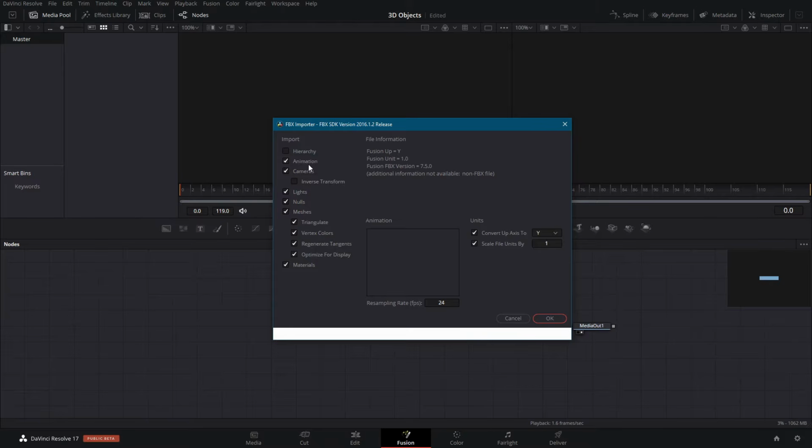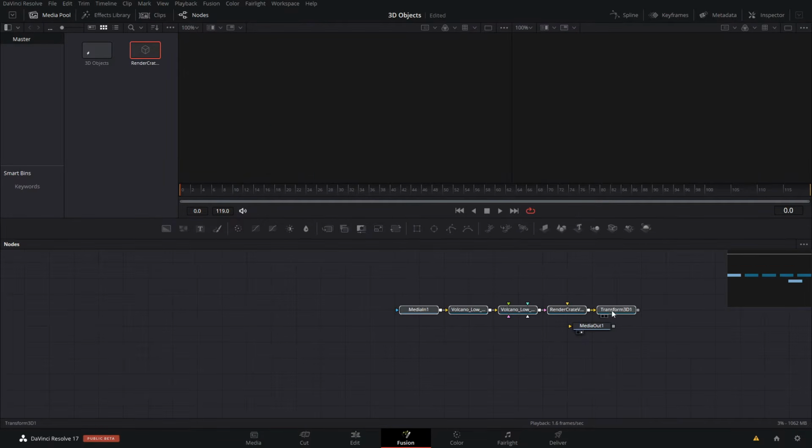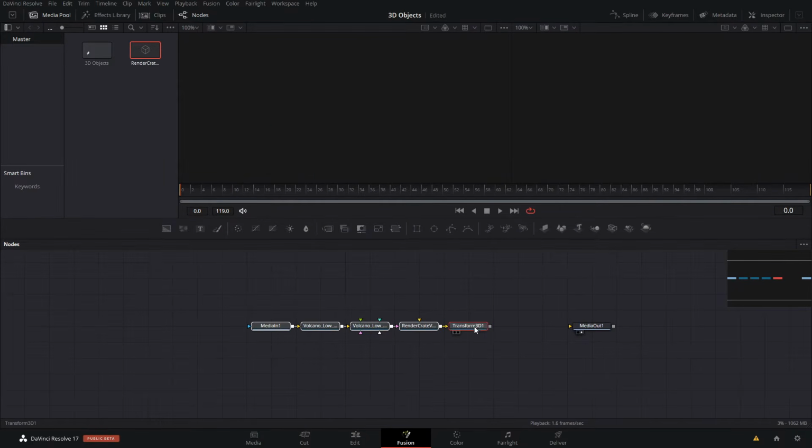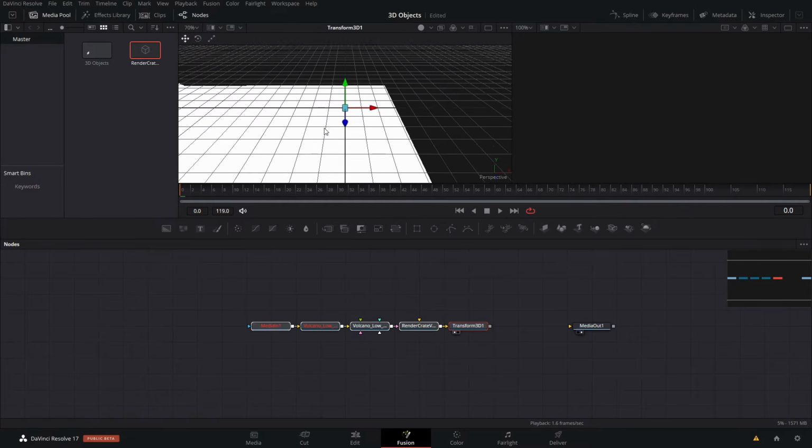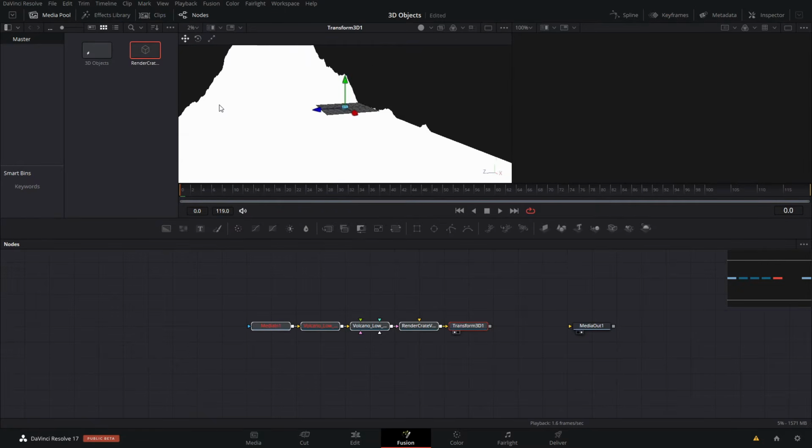So then we can choose the settings that we want to import, or all the stuff that we want to import from it. But I just want to hit OK. It has everything that I need. And now it has imported a bunch of stuff here. And if we view the final transform, if we zoom out, I have my model.